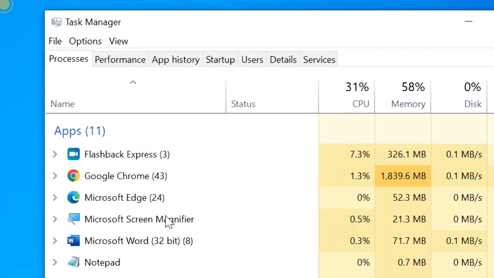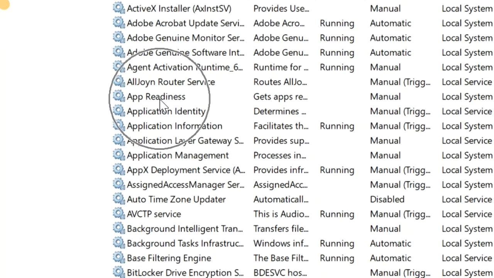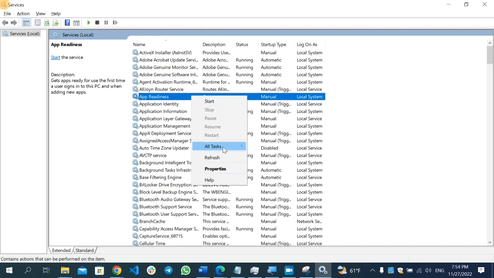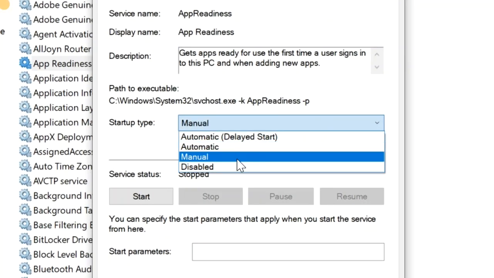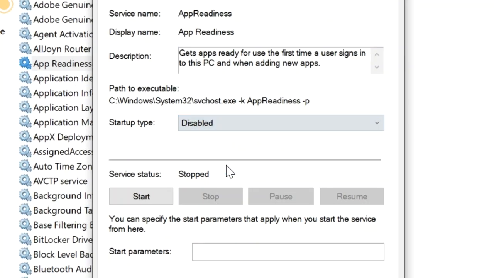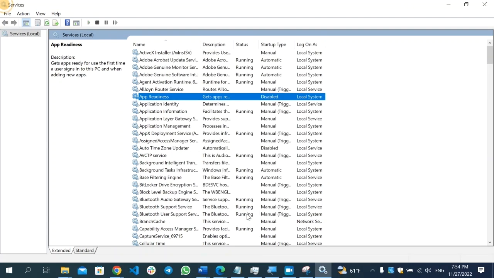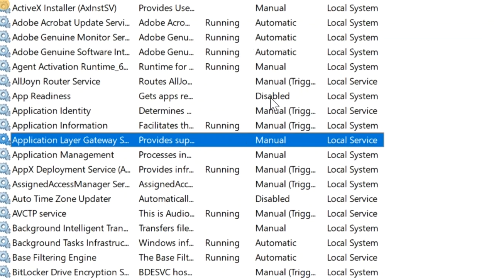Click OK. After that, the Services section opens, and on the top you will find App Readiness. Select App Readiness, right click on it and select the Properties option. Then go here and select the Disabled option. Then click Apply and select OK. After that, again go here and make sure it's under the Disabled option.